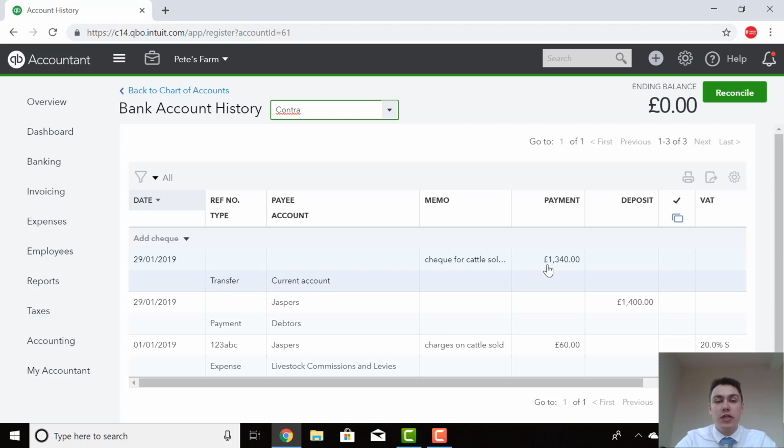The same principle applies if you're dealing with your milk sales, and you'll have different categories set up specifically for milk, but the process remains the same. The four steps remain the same.